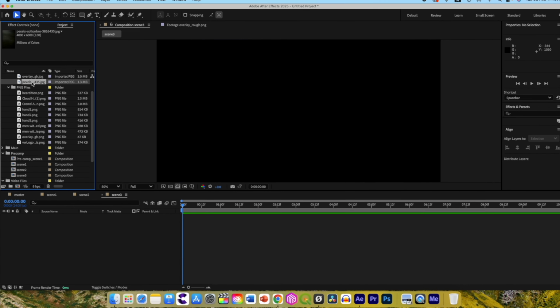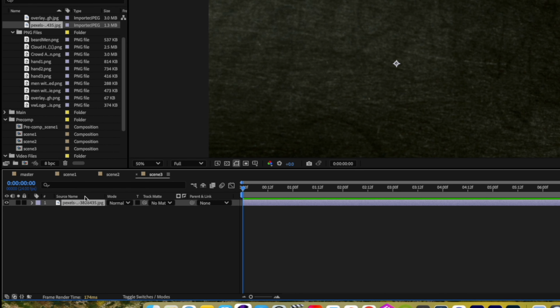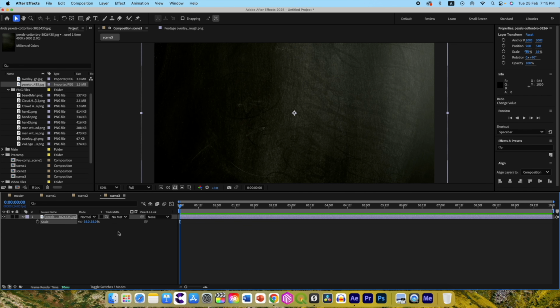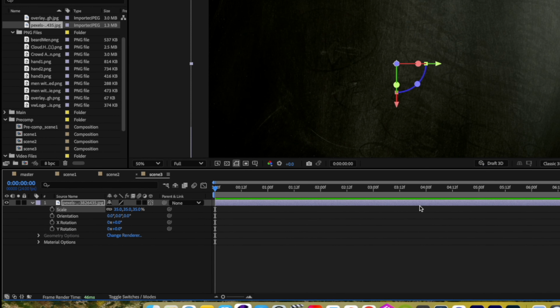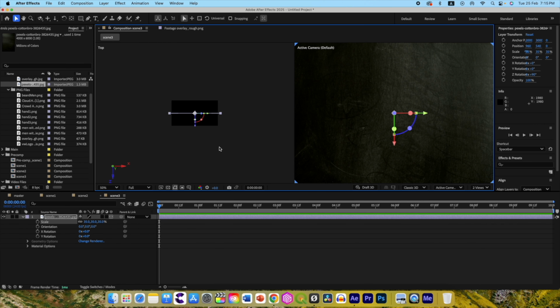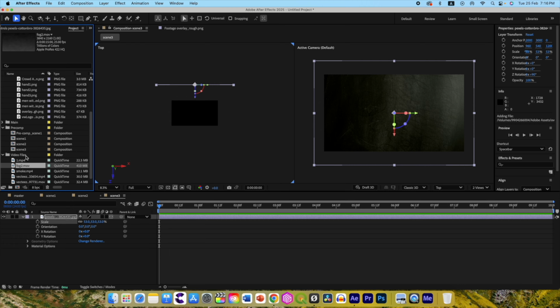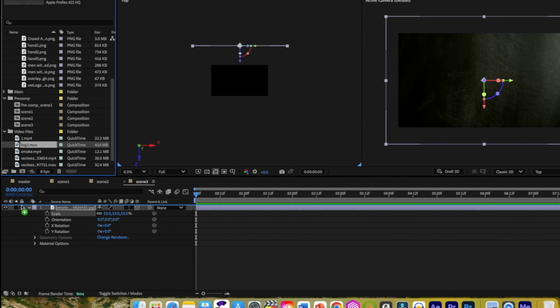Let us start by importing some dark background texture. Adjust its size, press R for the rotation and adjust it like this. Convert it to 3D, switch to two views and drag it to the back. Adjust the scale and position. Then import this fog video file and add it over here.